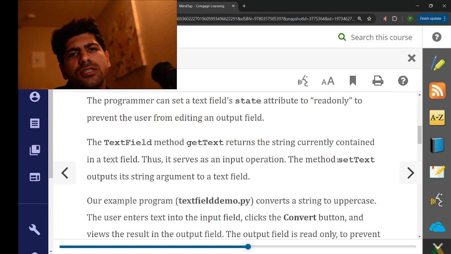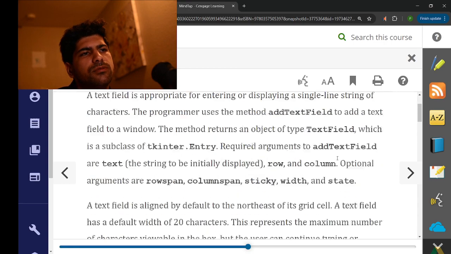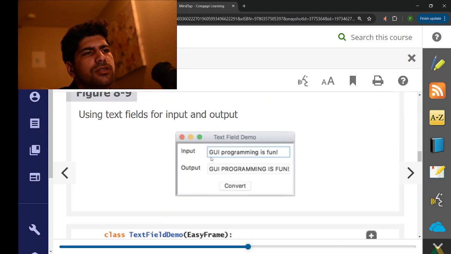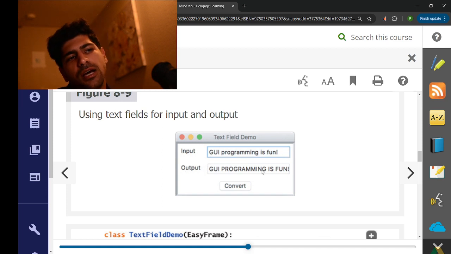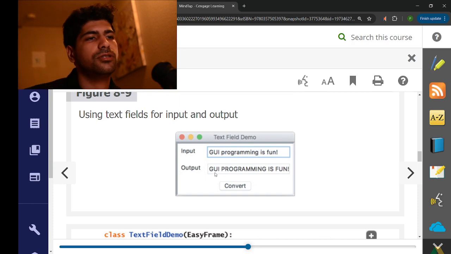Possibly we want another text field here to be output. For example, in this program, we could just write our input here and pressing convert, and it outputs this converted version of our string to the same field. But currently we don't want this. We want it to be output in another text field.